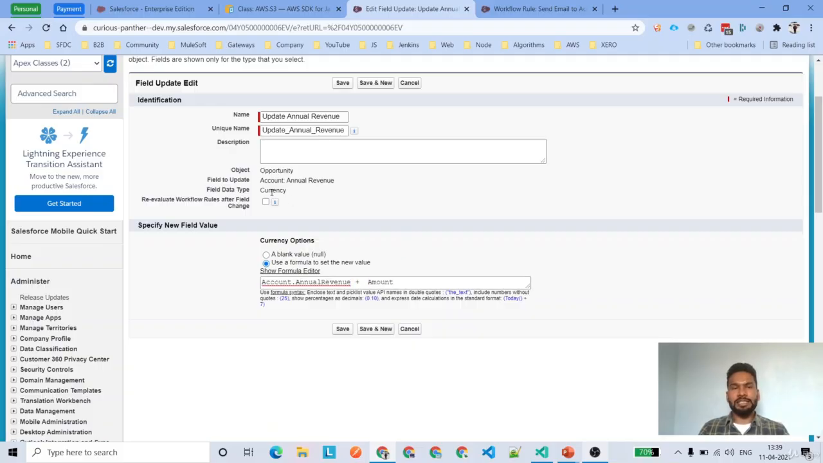What I did is select the object I wanted to update, which is the account object. The field is annual revenue, and then whatever formula we want to have. You can also have a blank value, anything you can put.